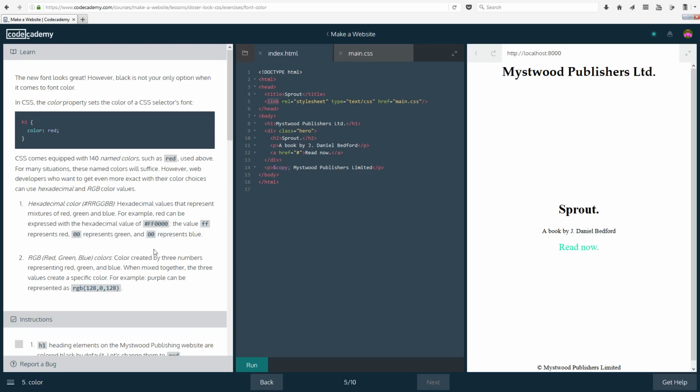For example, red can be expressed with the hexadecimal value of FF0000. F is the biggest number because it's in hexadecimal, and 0 is the smallest. The value FF represents red, and FF would actually be 255, if I am correct, with 00 being 0. 00 represents green, and 00 represents blue. So if you're writing in hexadecimal, then each 2 numbers that you put in are for a different color.